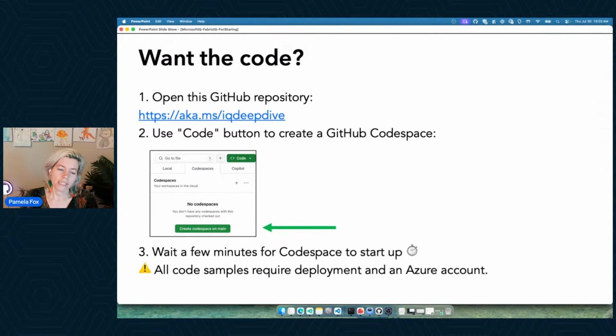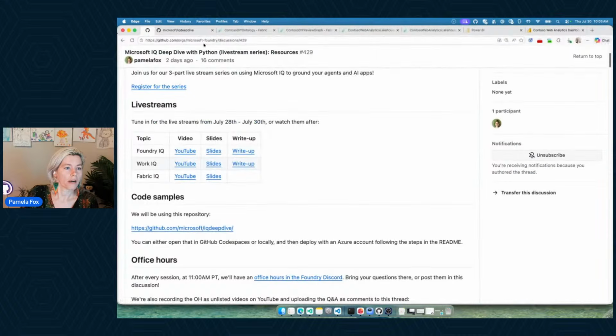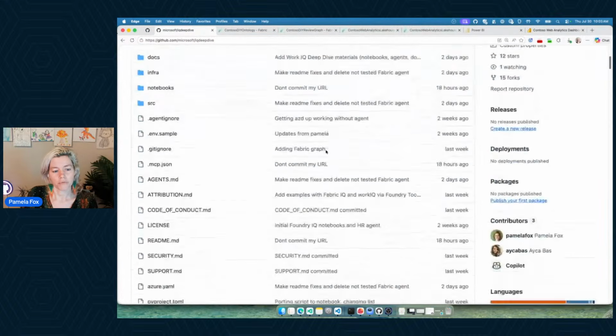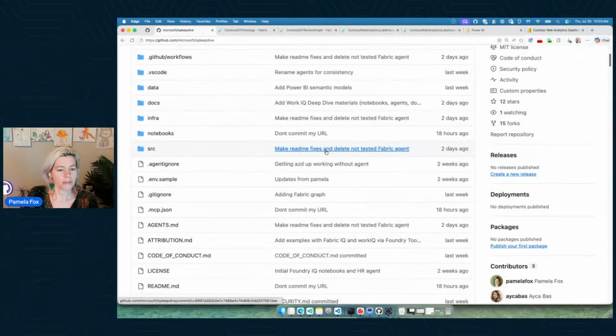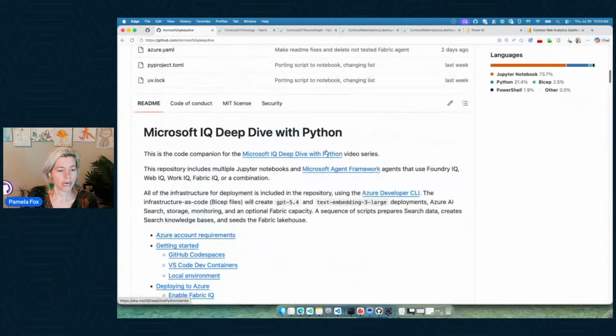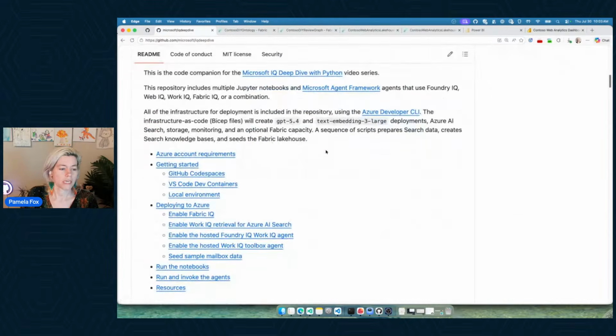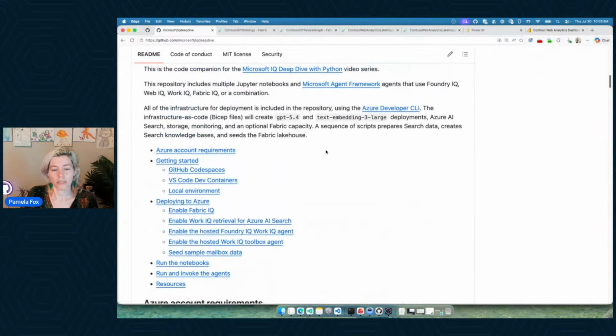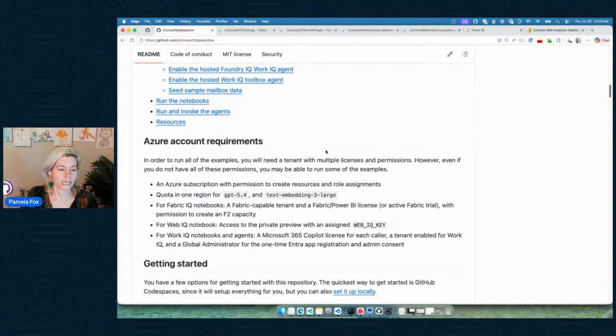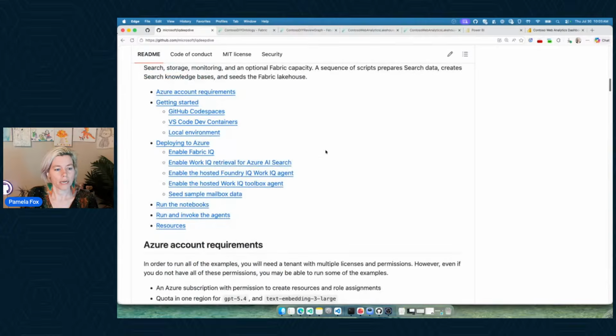All of the code is available in this GitHub repository, and we'll put the link for this repository in the chat so that you can get it yourself. Let me show the repo. Here we go. Here's the repo. So it has all the code that we've used throughout this entire series. It includes Jupyter notebooks, Python files, Python agents. It's got all the infrastructure as code. So it's got bicep, it's got provisioning and setup scripts. There's quite a lot in here.